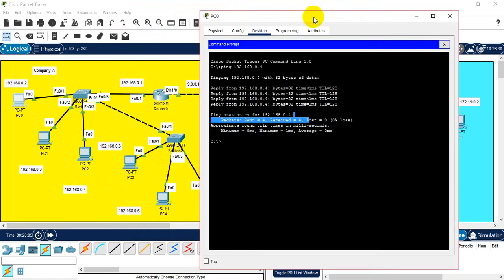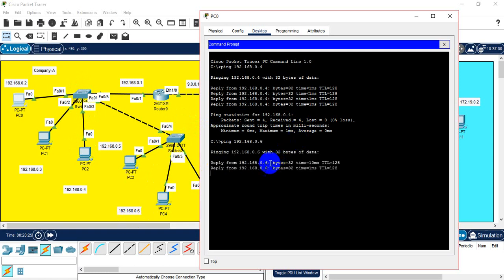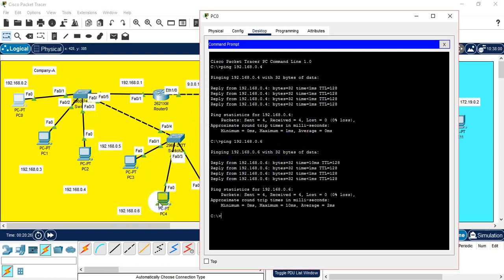If I want to check with a device of this company but connected to another switch, not this switch, like I was pinging this device which is from this same switch, now I will ping a device on another switch. So how? Right here ping, and 0.6 for example. Yes, it is able to communicate because the reply is coming from the 0.6 device. As you can see, 4 packets sent, 4 received, and 0% lost.